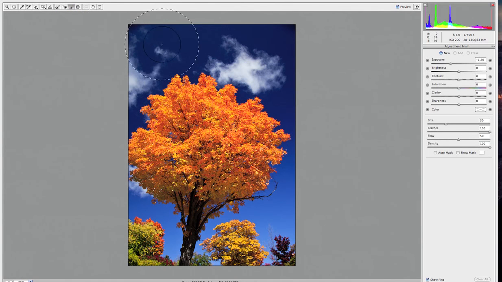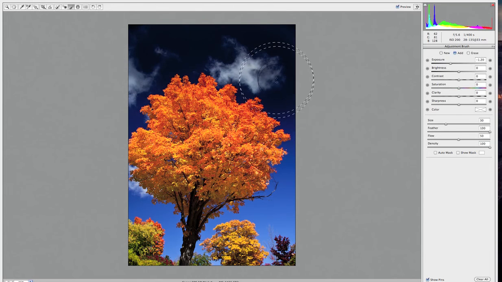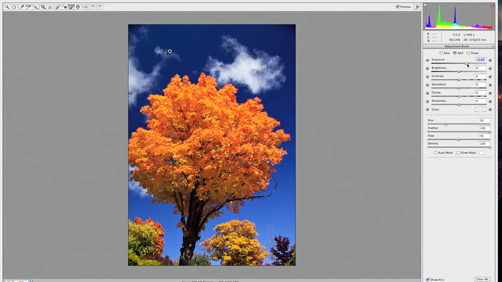This also shows up in Lightroom. And you'll notice I have two rings here. The dashed ring is the edge of the feather, and the ring on the inside is where the brush is being applied. So if I paint this in here, I'm creating an adjustment area, and right now that says to take away 1.21 stops of exposure. If I bring it back to 0, it looks normal.